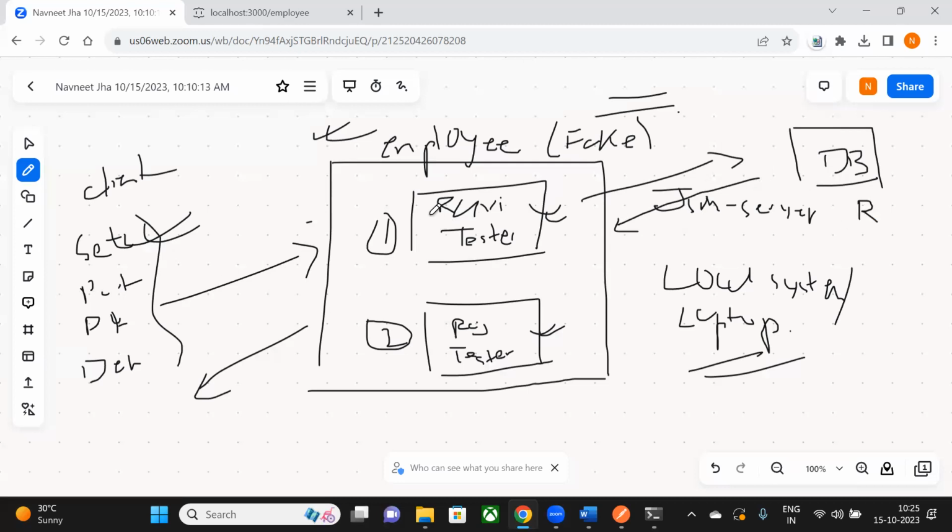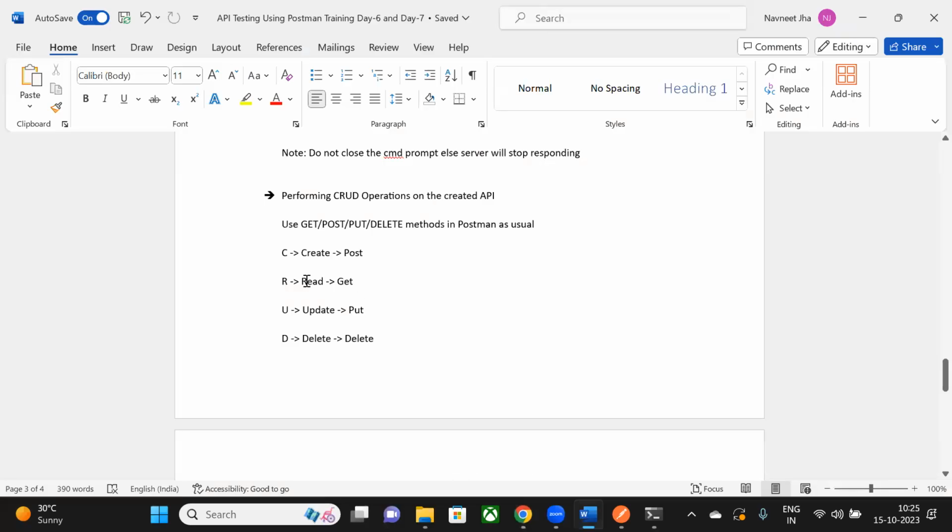If you use a post, then some resource will get created in the database, and that's why it's the create layer in the database. So this is how this CRUD is interlinked with all the API methods in Postman.